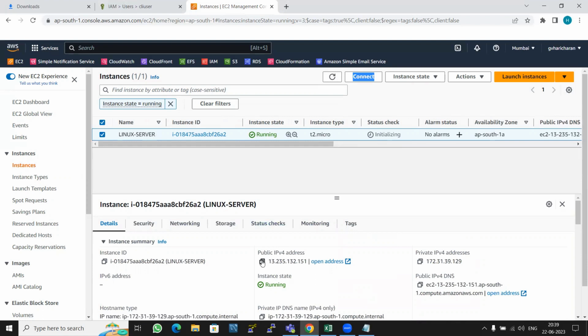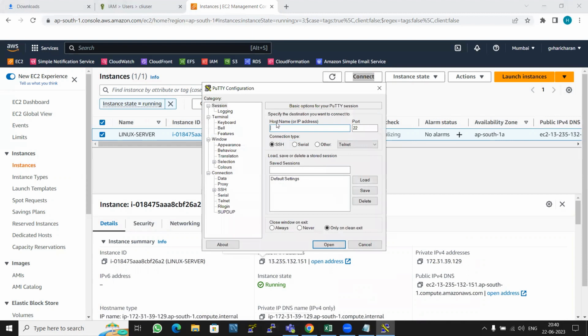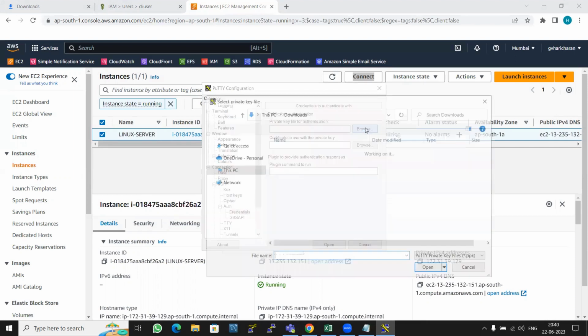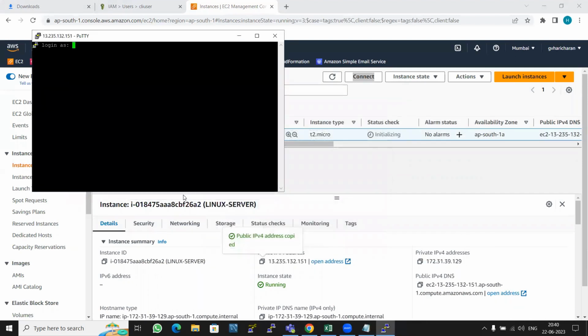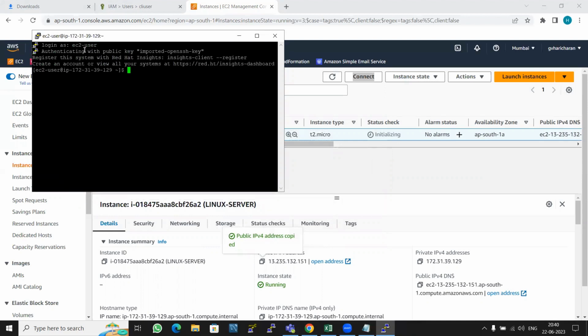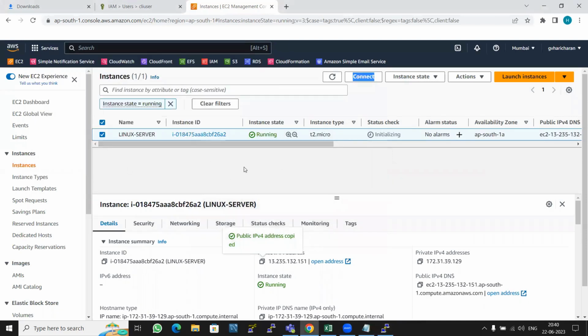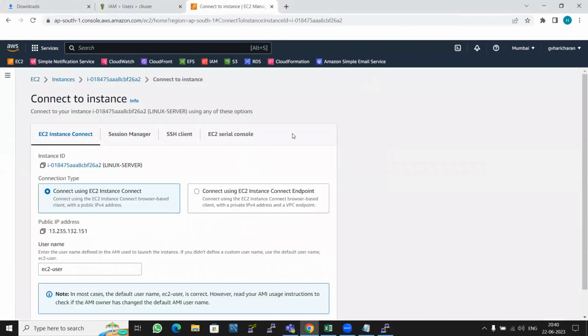Let's copy the public IP address and we'll go to PuTTY, in the host name give the IP address, SSH, auth, credentials, and we'll browse the PPK file. Open, accept, EC2-user. For Red Hat, it is a different login user. So let's go to connect here to view the login username.